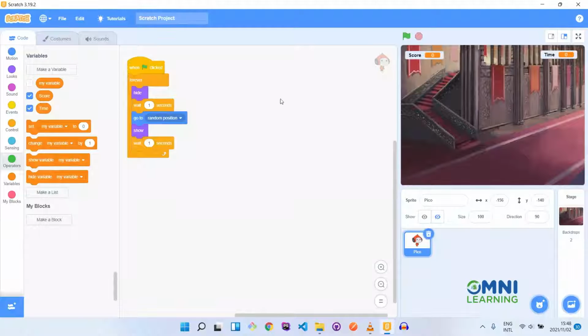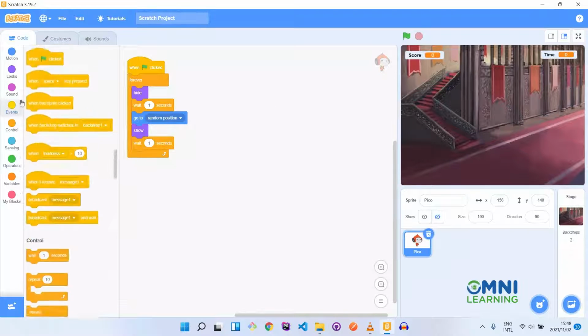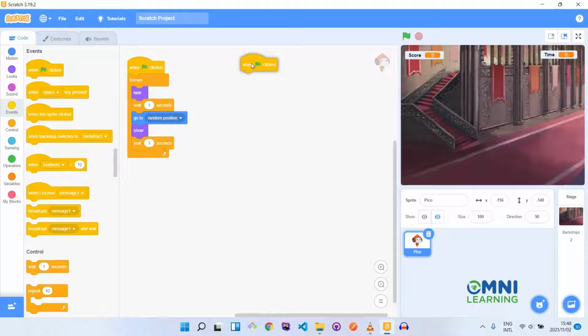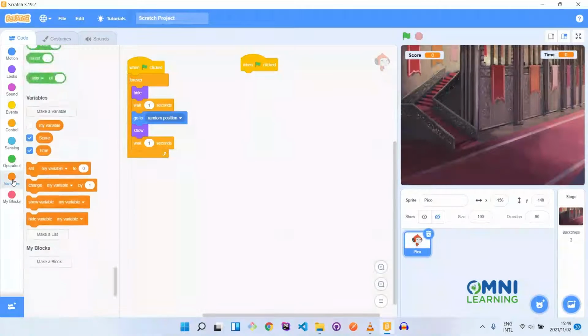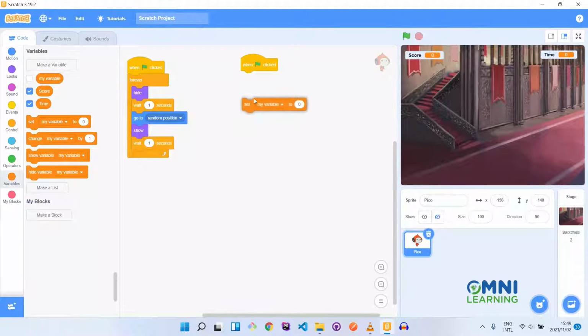And what we want to do, when the green flag is clicked under events, we just pick that. We want to set score to 0. Let's go to variables, set my variable. We just drag the variable and set the variable score to 0. That's all we can do for this block.